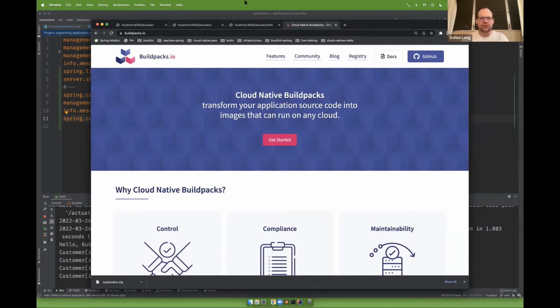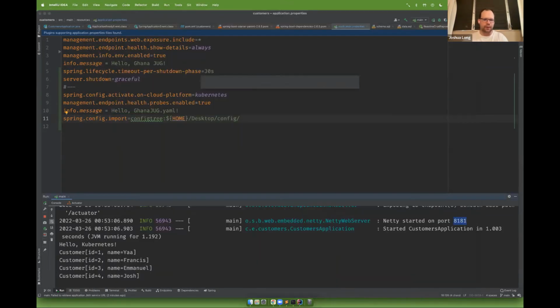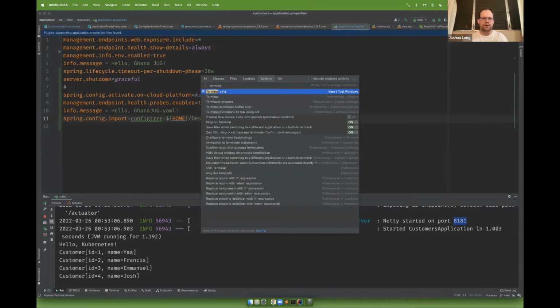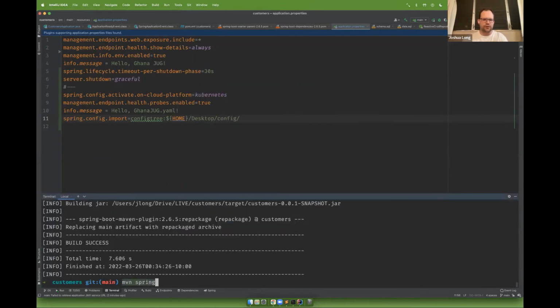And so this is useful. You can actually download a CLI called pack, and you can use that to create containers. Spring Boot also has support out of the box in the Maven plugin. So you can do Maven spring-boot:build-image, and that'll give you a Spring Boot application that runs on the JRE within a Docker image.